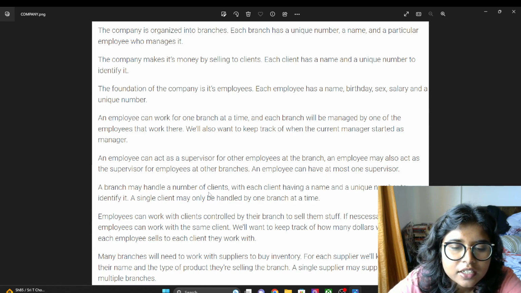A branch may handle a number of clients, with each client having a name and a unique number to identify it. A single client may only be handled by one branch at a time. Employees can work with clients controlled by their branch to sell them stuff. If necessary, multiple employees can work with the same client. We'll want to keep track of how many dollars worth of stuff each employee sells to each client they work with. Many branches will need to work with suppliers to buy inventory. For each supplier, we'll keep track of their name and the type of products they're selling in the branch. A single supplier may supply products to multiple branches.